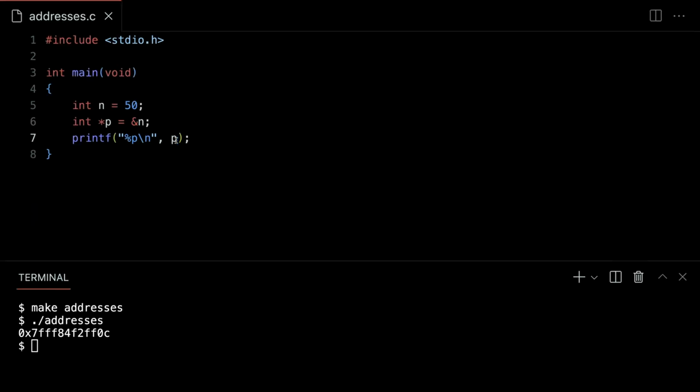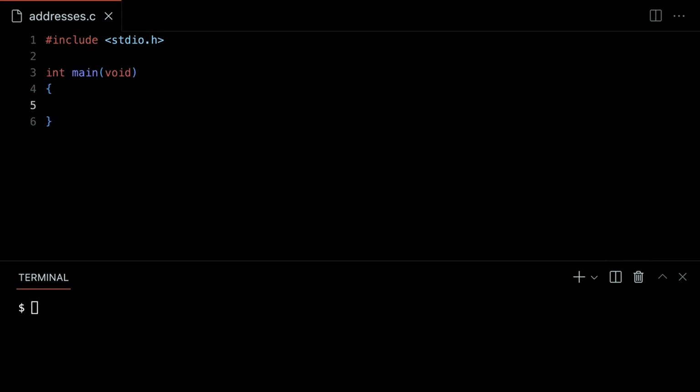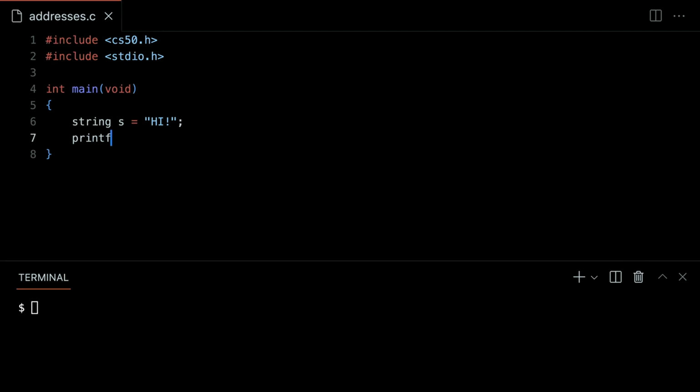So let me switch back to VS Code here, and let me change my code to no longer involve integers alone. I'm going to add the CS50 library, just so that I can use some shortcuts in there, cs50.h. And then in my main function, I'm going to do this. String s equals, quote unquote, "HI!" in all caps. And then I'm going to print out, using %s, as always, \n, the value of s. So this program at the moment is not interesting at all. It's just week 1 stuff again. ./addresses indeed prints out HI!